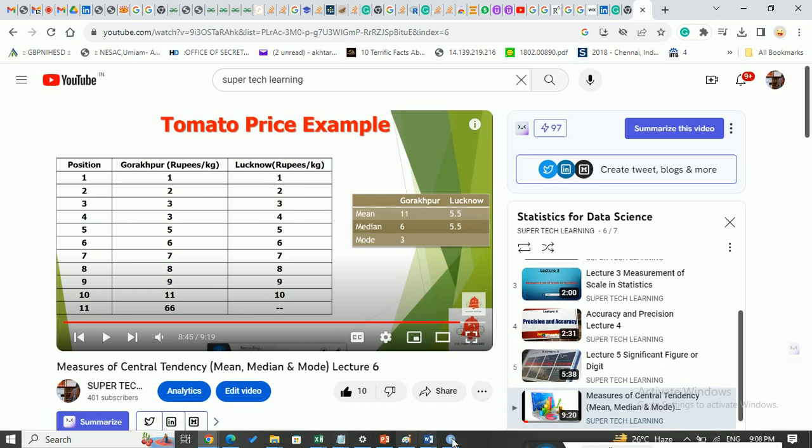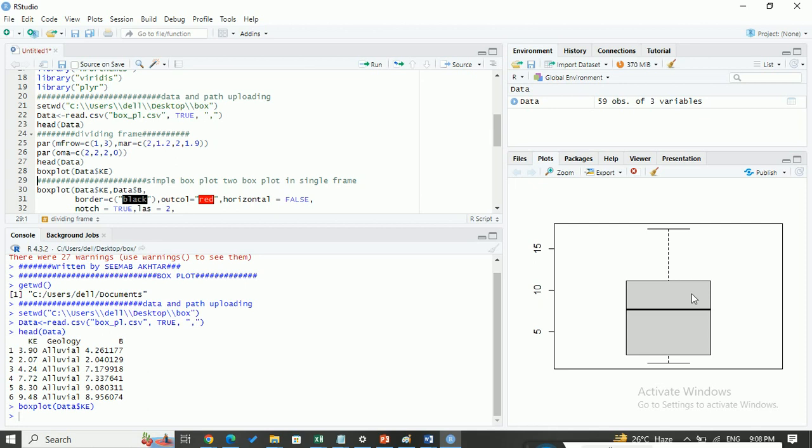Okay, now I come to the R Studio window, and my screen is visible to all of you. Yes, sir. This is the box plot, and this line is called the median, and the mean is nearly equal to the median. This value is the maximum value of your data set, and this value is the minimum. Beyond these values are called the outlier values.